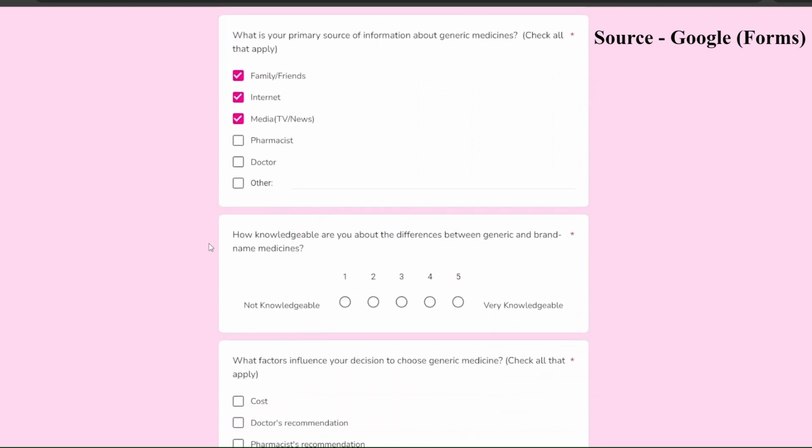After that, how knowledgeable are you about the differences between generic medicine and brand name medicine? Here, similar to movie rating, you are rating on a scale of 1 to 5 how knowledgeable you are about the differences between generic medicine and brand name medicine. If you are aware about it, you can go 4 or 5 rating. If you are not aware about it, you can go 1 or 2. If you have some knowledge about it, you can go for 3.